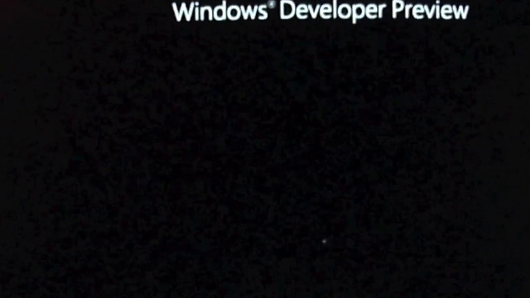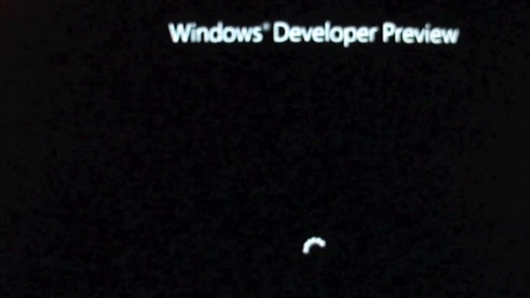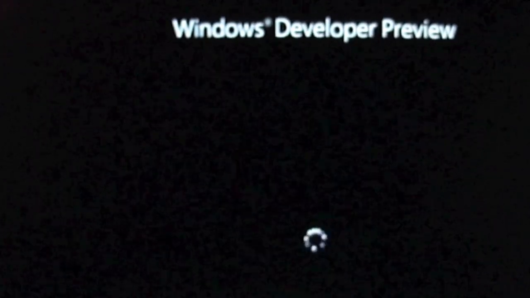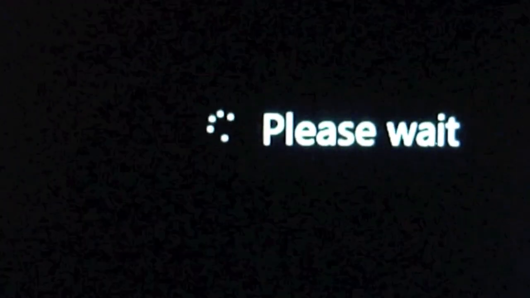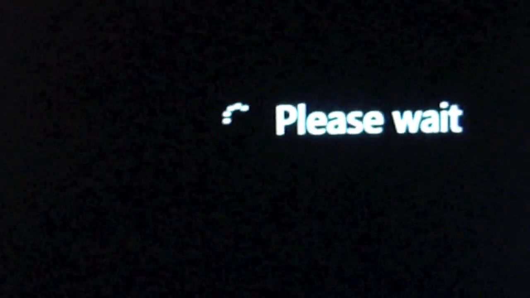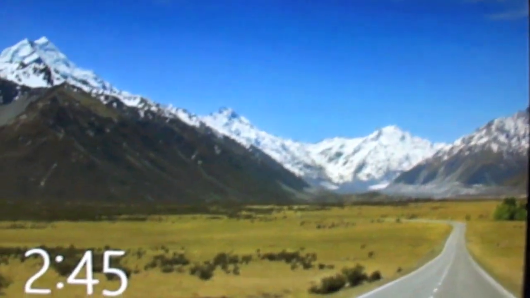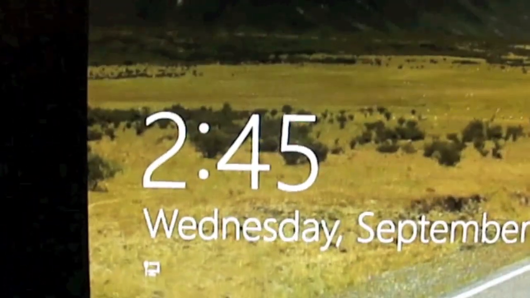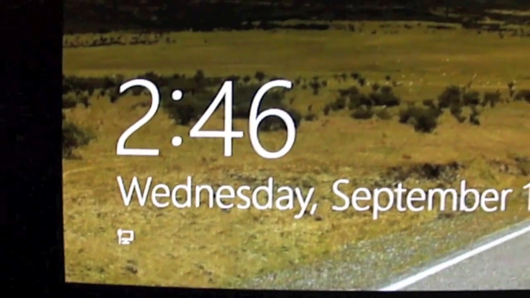Again, back to the start screen with the spinning dots of wonder. I don't know if you heard that, but this does still have the same startup sound that Windows 7 had, because they haven't done anything with sounds yet. So this is the lock screen. Wonderful time and date and humongous print.